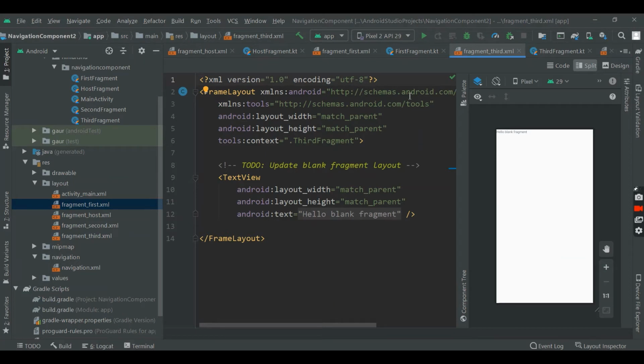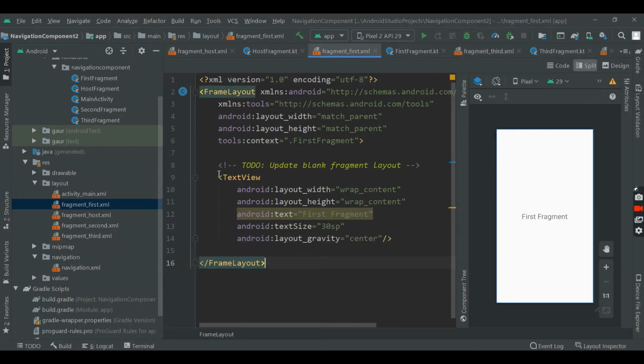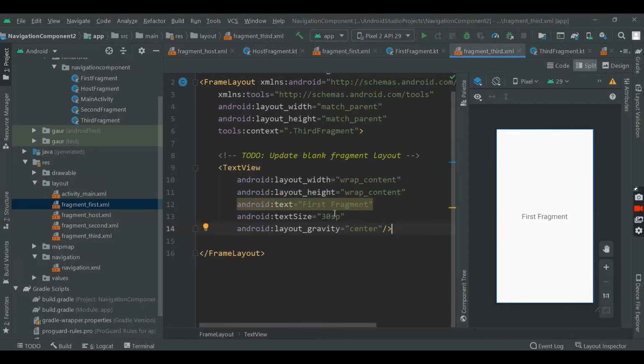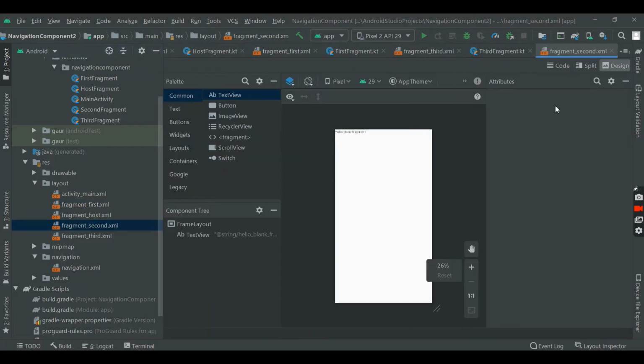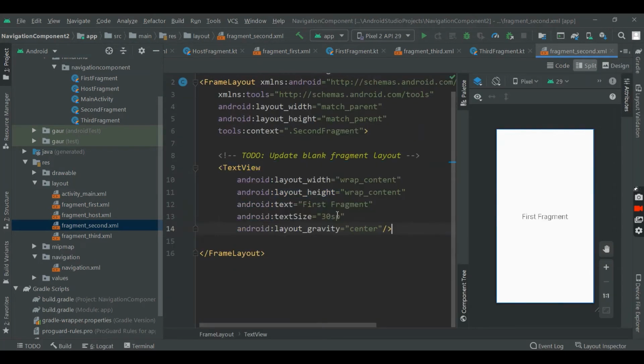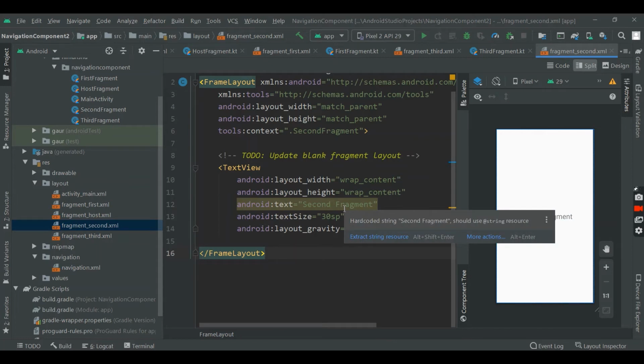So similarly we will copy this and paste it on our third fragment. Instead of first, replace it with third. And for the second fragment, we paste this and replace it with second. Okay, now this is our second fragment.